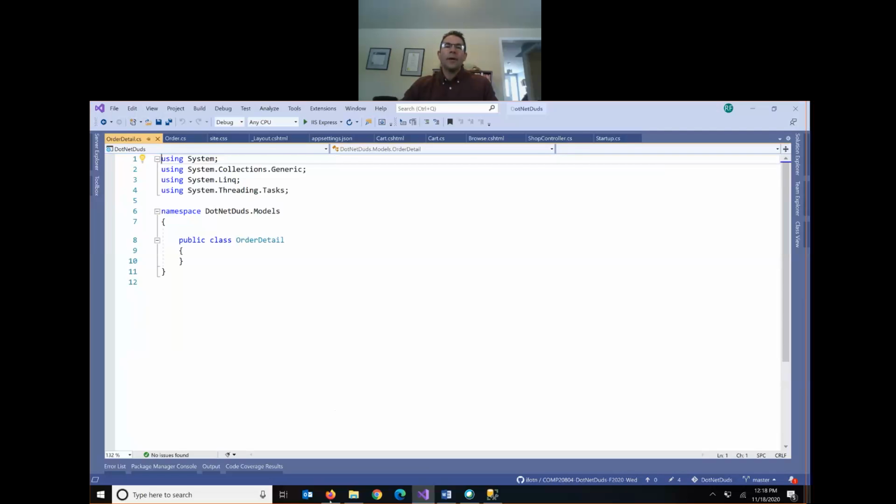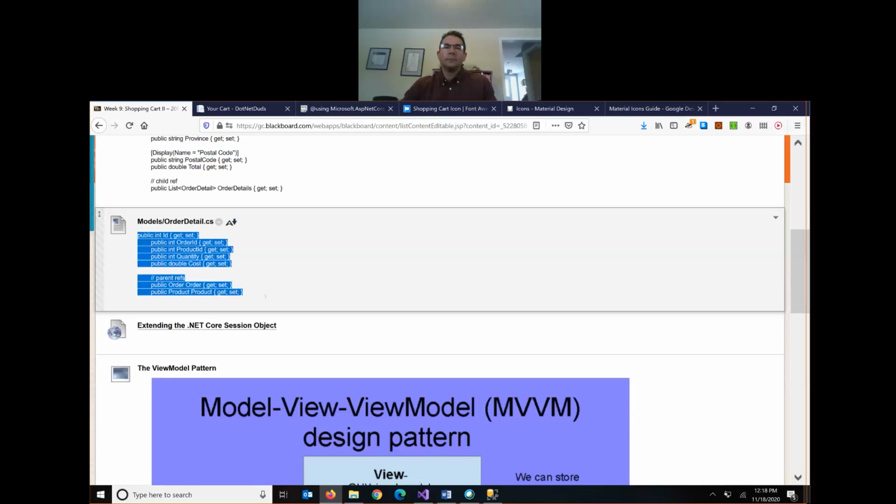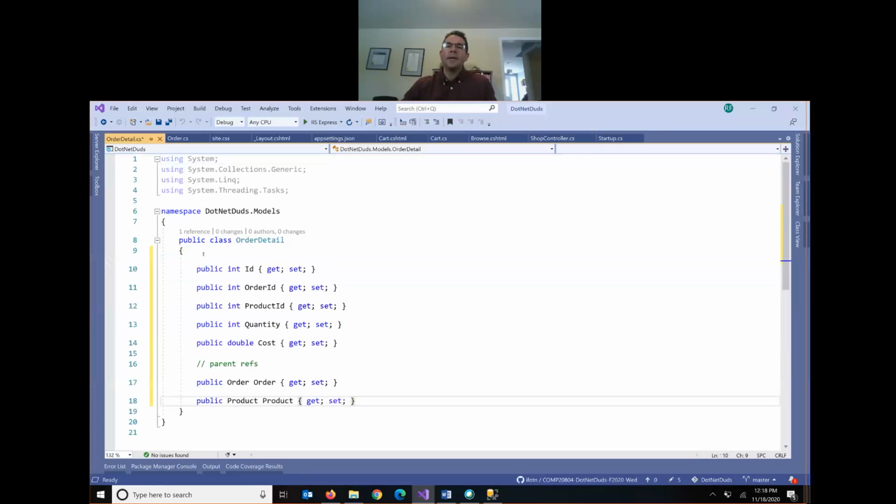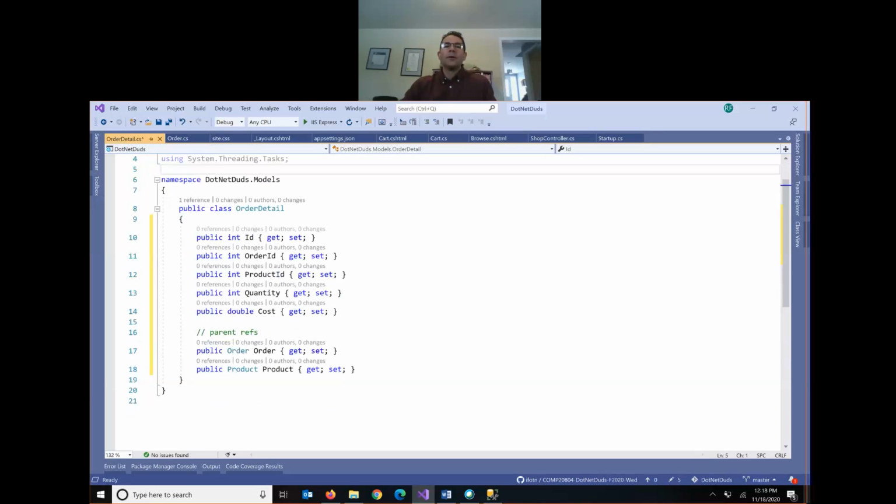We'll go back to Blackboard, and here are the properties here. So I'll just copy those, paste them in. So our order detail has a primary key. It has two foreign keys, order ID and product ID. Every order detail has a quantity, and then it's got a cost. I guess I could have called that price, but okay, I'll just call it cost. And so it has two parents. What order does this item belong to, and which product is it for?